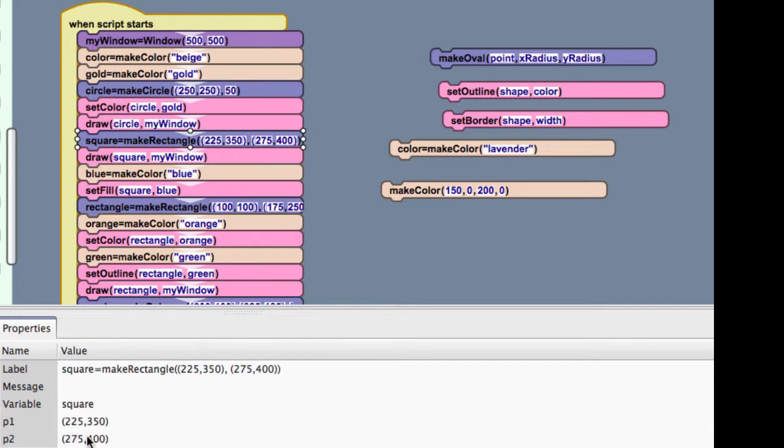So this is 50 bigger than these two x's are 50 apart, and these two y's are 50 apart, and that means they're even. With my rectangle, these are not even. So this is 75, and this is 150. So that's going to give me a rectangular shape instead of a square shape.